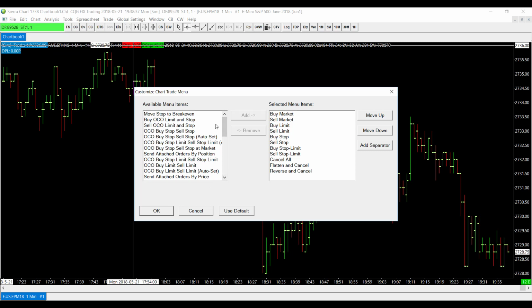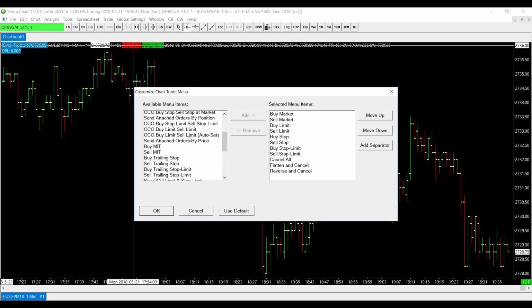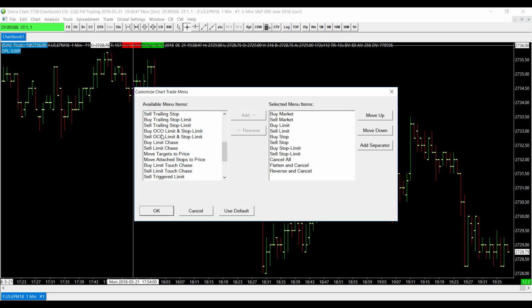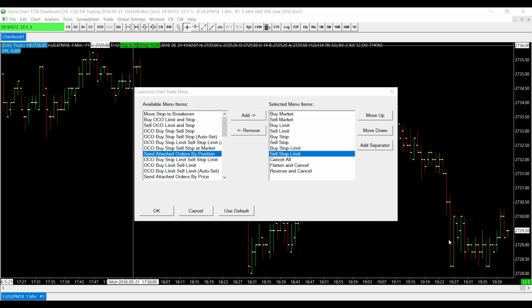When you're scrolling through this menu, if you are looking for OCO, they will be labeled with OCO. There are different types of OCO orders here, but they all have the word OCO in them. Now, I'm not going to add every single OCO order in my demo. I'm just going to be adding a couple, but the procedure remains the same.